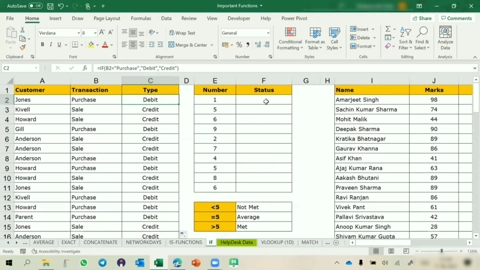Let us go with the multiple condition. In this one, we have 3 conditions. If the number is less than 5, then not met. If the number is equals to 5, then average. And if the number is greater than 5, then met. बताइए यहाँ पर क्या होंगे? कितने कंडीशन, कितने if लगेगा? How many if?